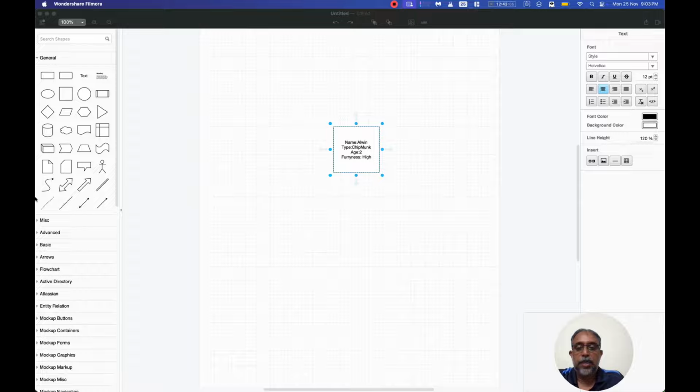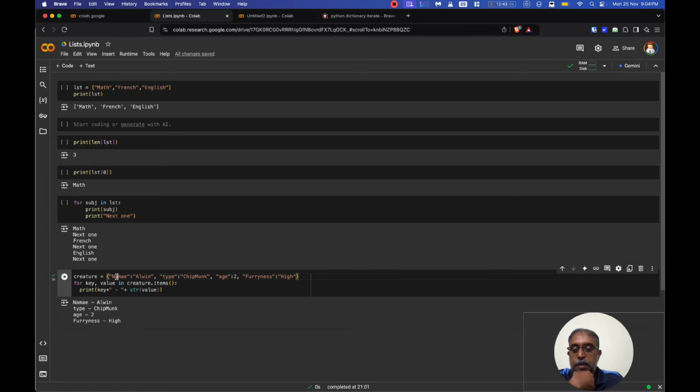Okay, now let's just sample. This is the monk, the chipmunk that we defined. So here, if you see, I use square brackets for this. Here I use curly braces. Watch out for this one. And then I have corrected some things there. Put the name as Alvin, type is chipmunk, age is 2, furriness is high.